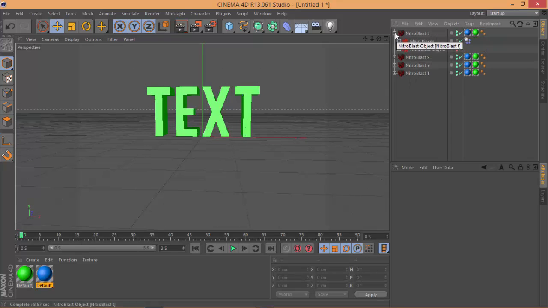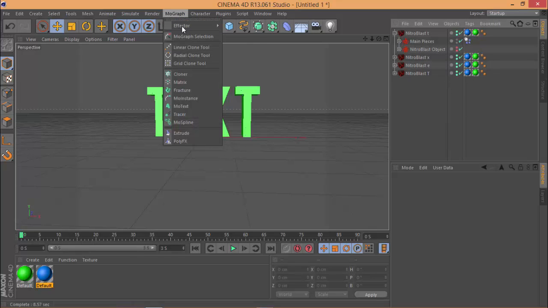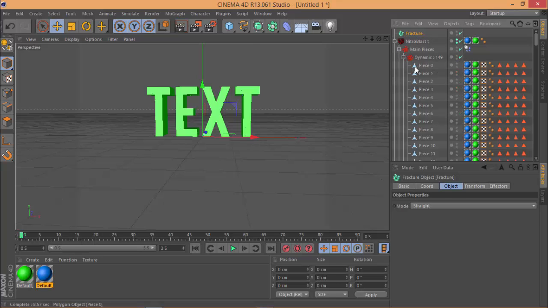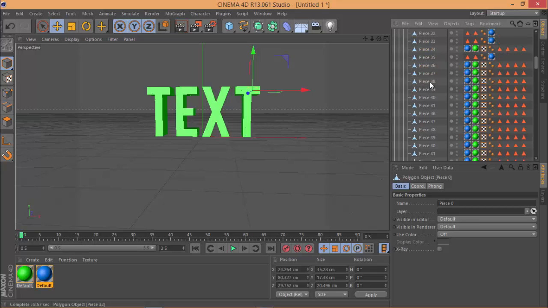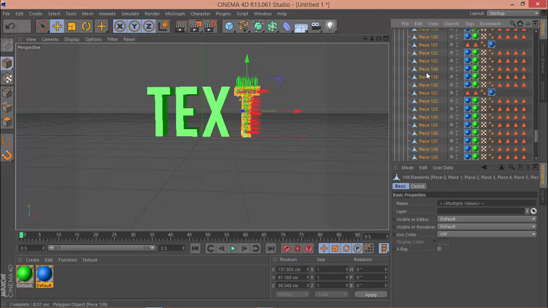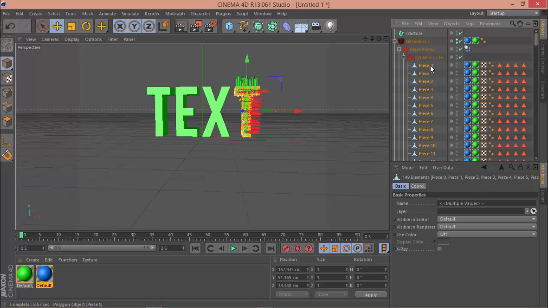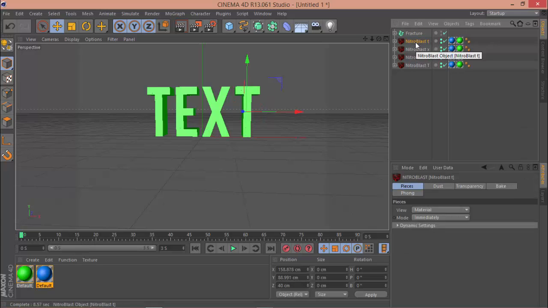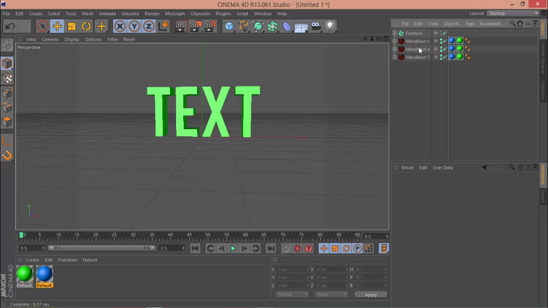So we go to NitroBlast, click the other button, and then we go to fracture in MoGraph. So MoGraph fracture comes up. Go to your NitroBlast, the first one, then main text, dynamic pieces. Now just scroll all the way down, click shift and click the last one, then go back to the top and drag all of them into fracture. Now just keep repeating this until you've got everything else. I'm just gonna see if I can speed up this bit.